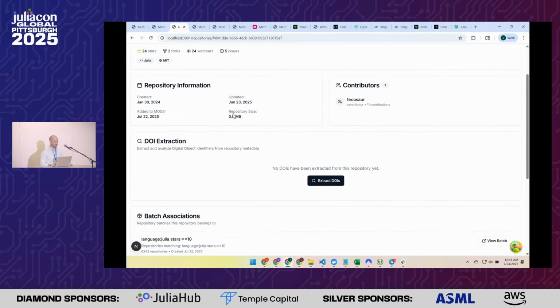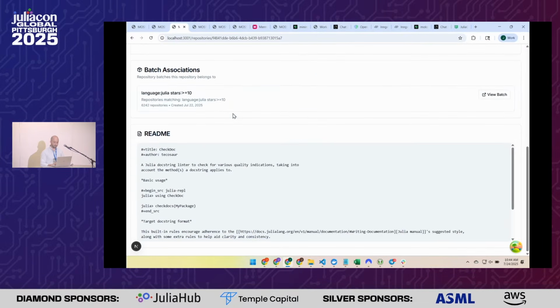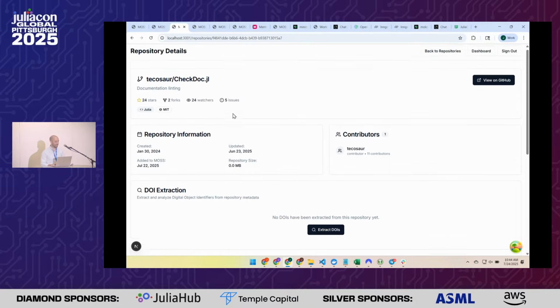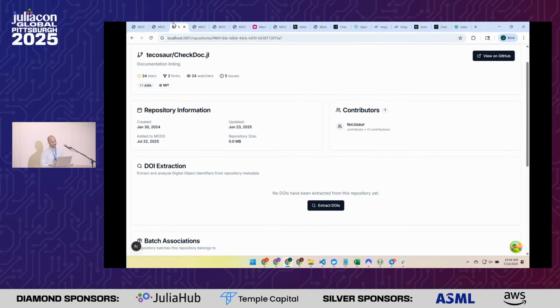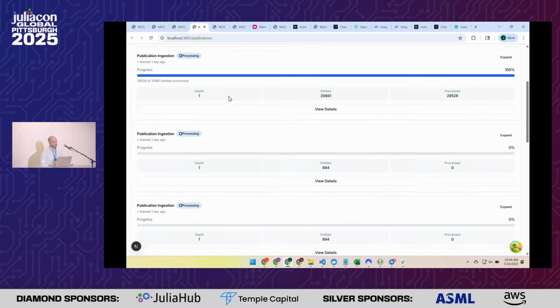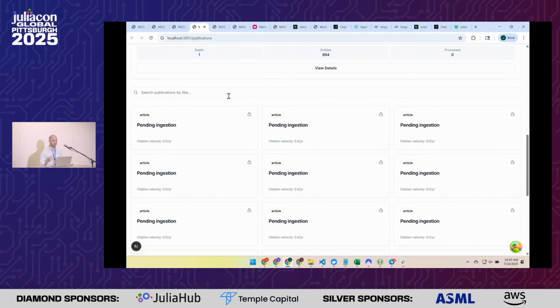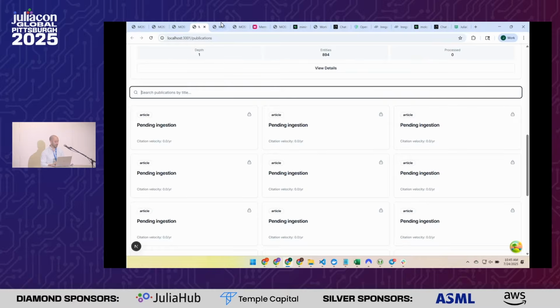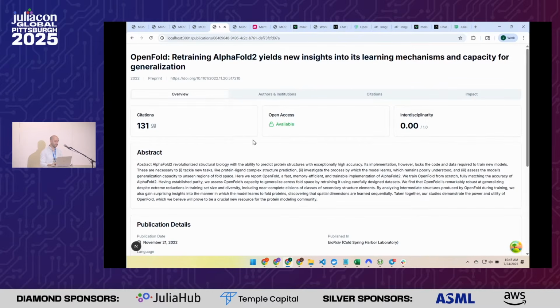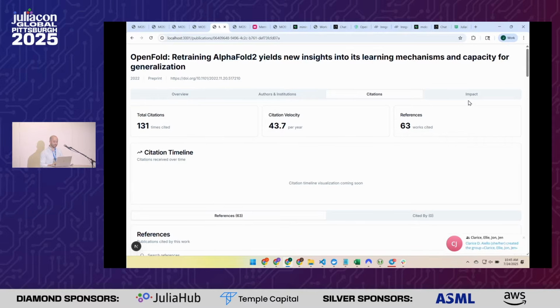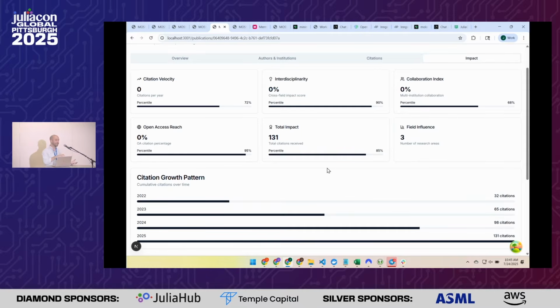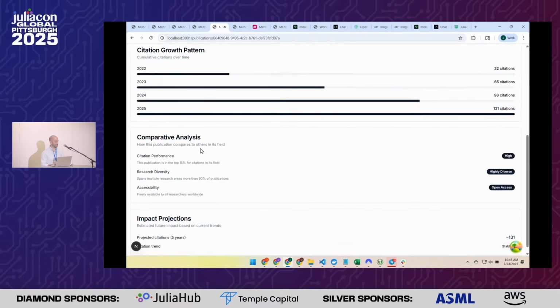And you can get a bunch of details about the repo. Many of these are probably not accurate right now. You can explore off GitHub, all that fun stuff. You can also extract DOIs. We'll come back to that in a second. We can also ingest publications. So for a publication, we take the DOI, we bring it into the database. I think I have one of these preloaded. Once it's in the database, you have a whole bunch of information about it. Authors, institutions didn't work, et cetera. But you can see the citations, references, impact, and we can do a lot of stuff. Once the data is in this database, we can play around with it and get some pretty interesting insights.